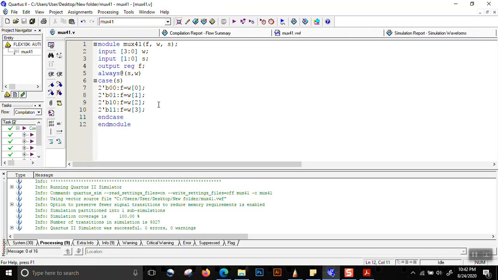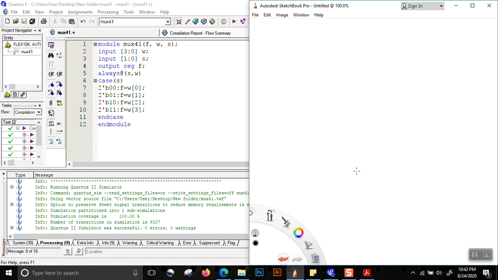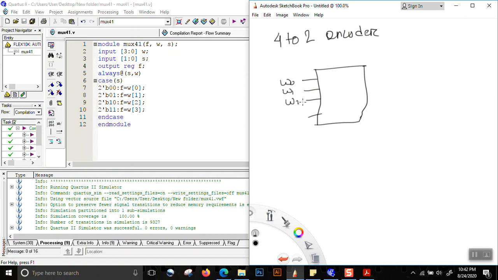Now there is a special version of case which is called casex, which might be of our interest. To explain casex, let us design a 4-to-2 encoder. What does an encoder do? Suppose we have our encoder with the 4 inputs W0, W1, W2, W3. It has 2 outputs, Z0, Z1.